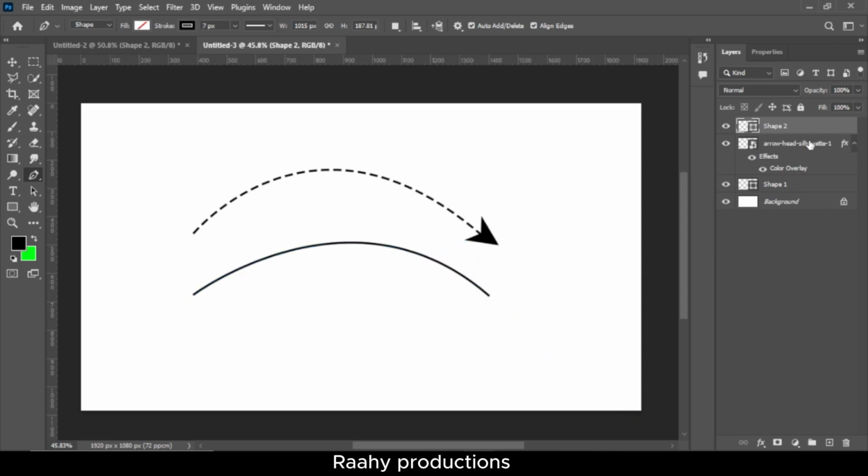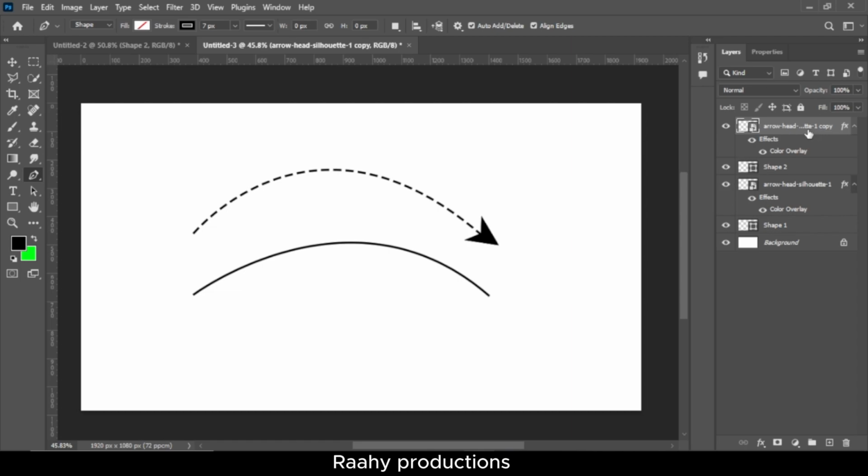Make a copy of the arrowhead by pressing Ctrl+J. Then adjust it on the second arrow.